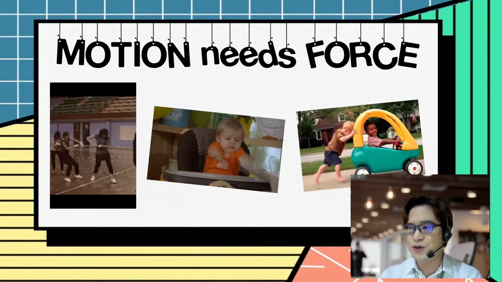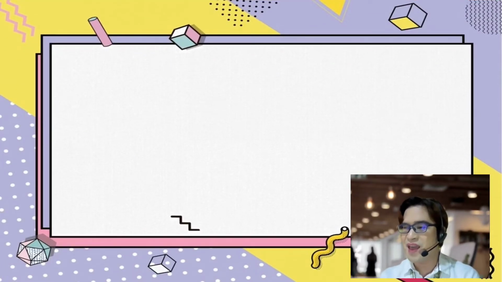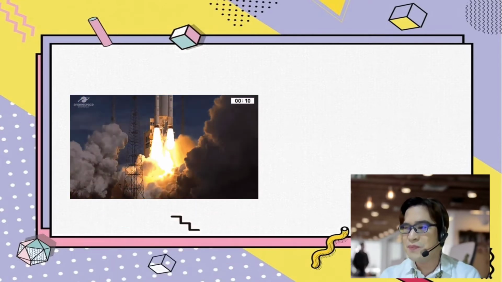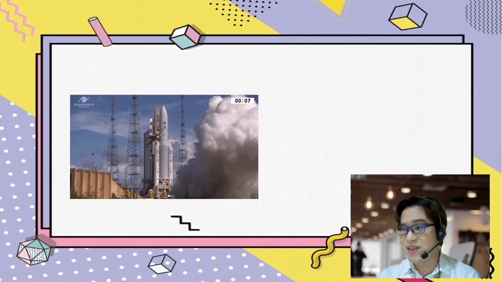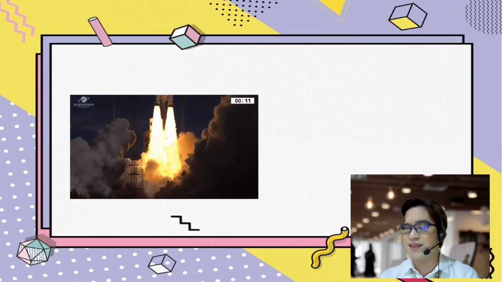Machines can also provide force to create motion. A huge engine can produce enough force to propel a massive rocket into space. Motors in cake mixers, fans, and blenders use electrical force to make things move.